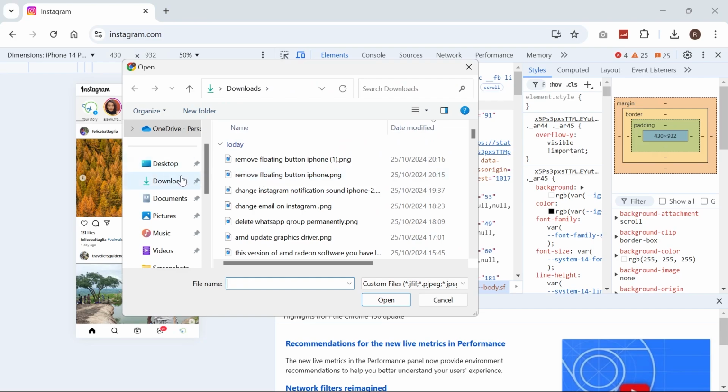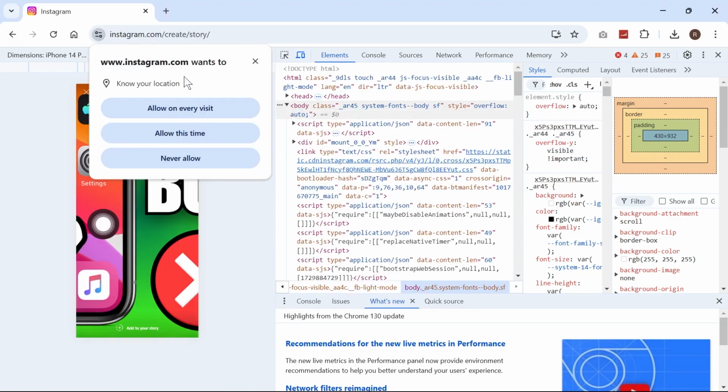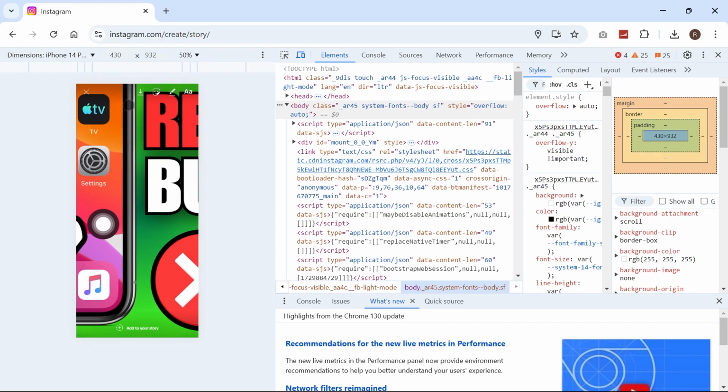So now all you simply need to do is click on the your story, and that's going to take you directly over to your files, and from here we can just select the story that we want to upload. So I'm going to double click on this image. You may get this security message pop up, just click allow on every visit, and here's the photo that I'm trying to upload to my Instagram story.